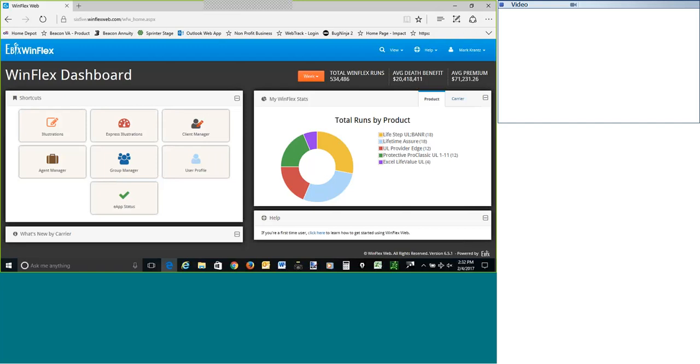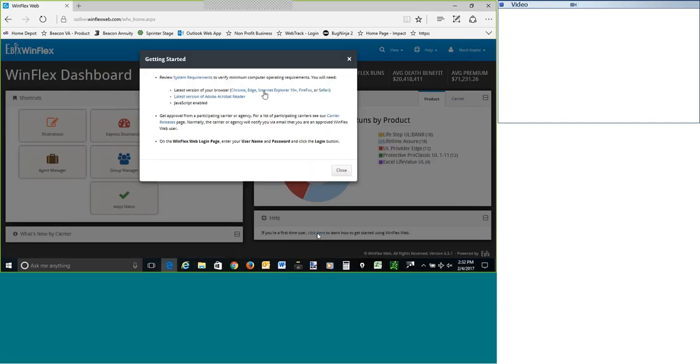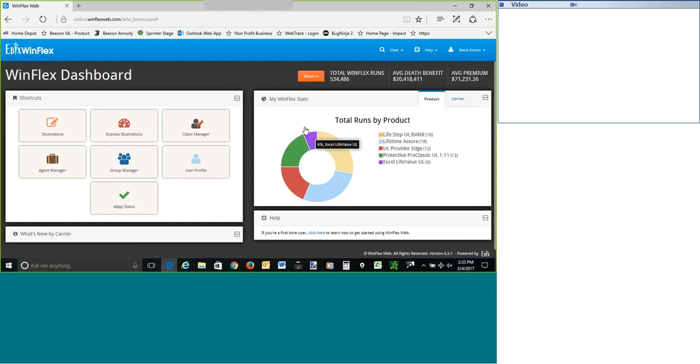We have Carrier What's New located down below the Shortcuts menu. As carriers post their What's New documents, those are available right here. And then we've got a Help section. This Help section here has got different information for you. When we hit the ground running with the cutover from WinFlex 6.0 to 6.5, the recording that I'm making here will be there, as well as a document that is a tutorial of the new application.